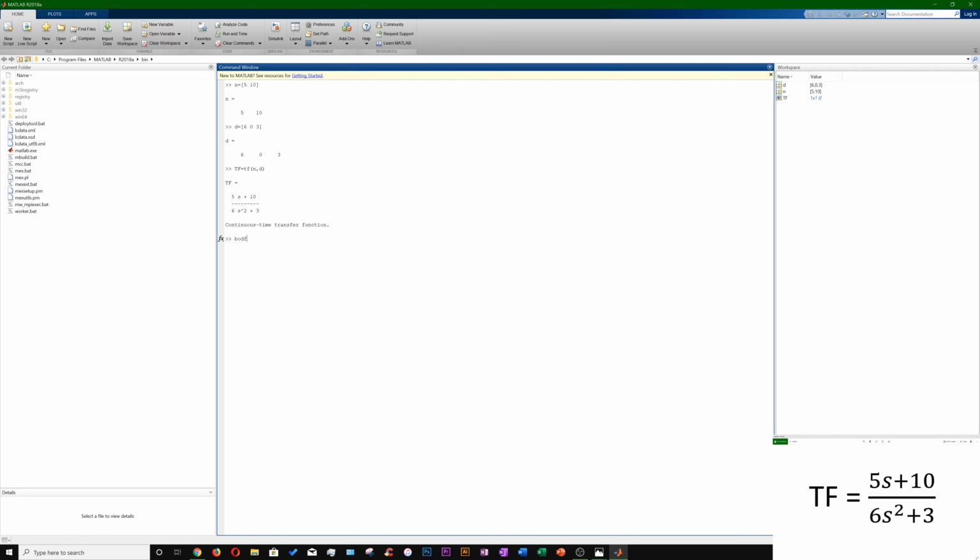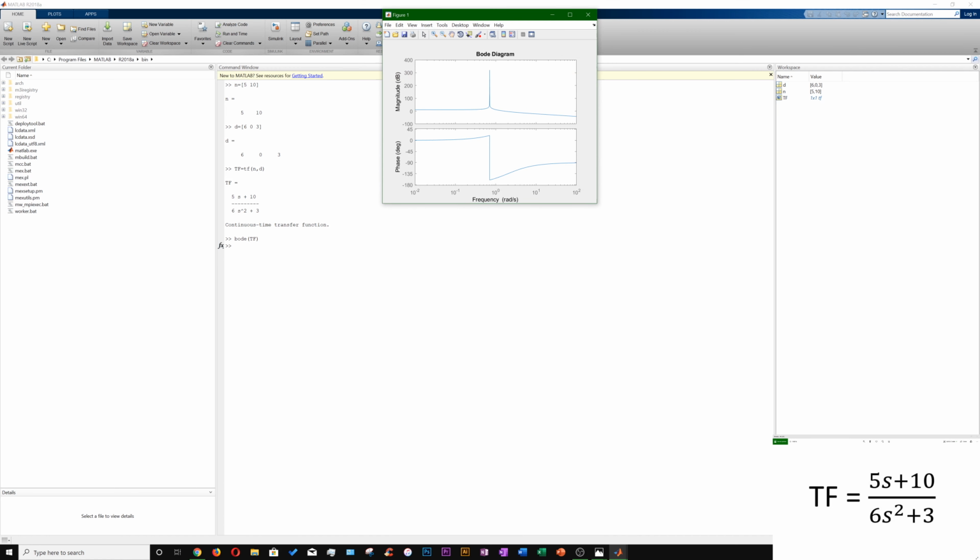So now we're going to do the same thing. If we're looking for the Bode plot, just type in Bode of tf, or whatever we named our transfer function. In this case, we just named our transfer function tf. Enter. And then Matlab will generate our Bode plot.